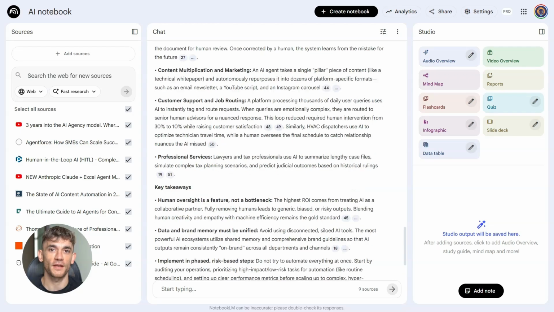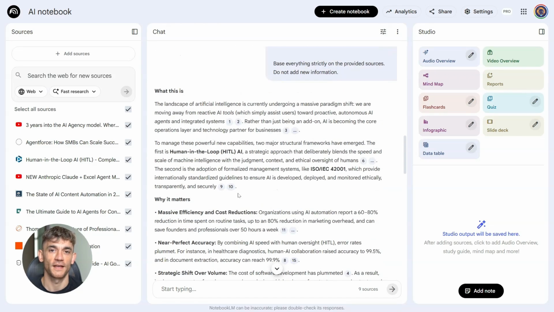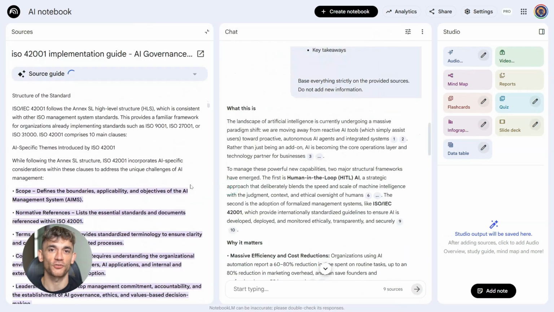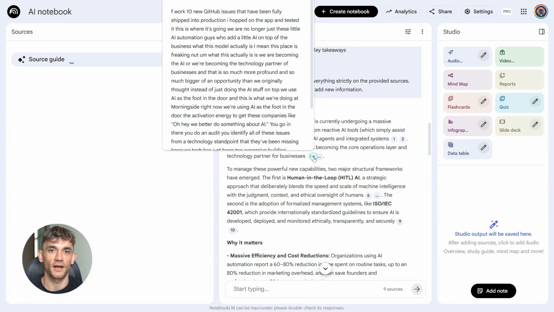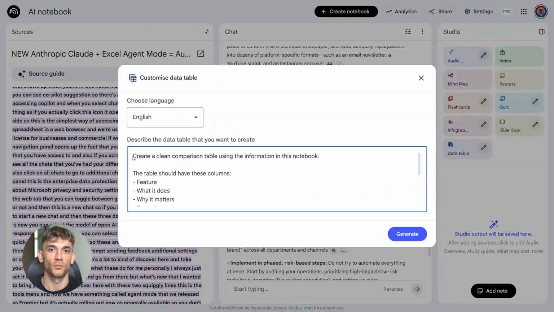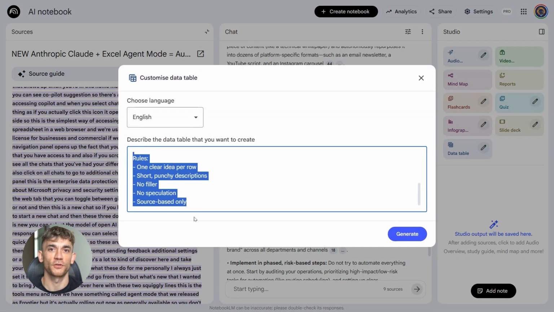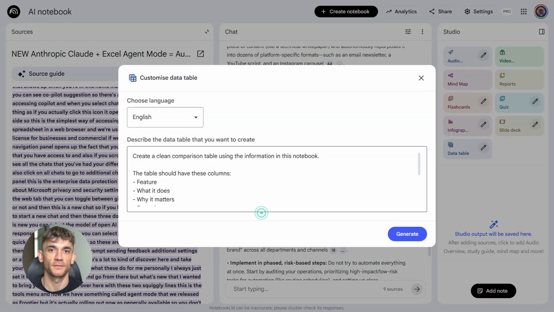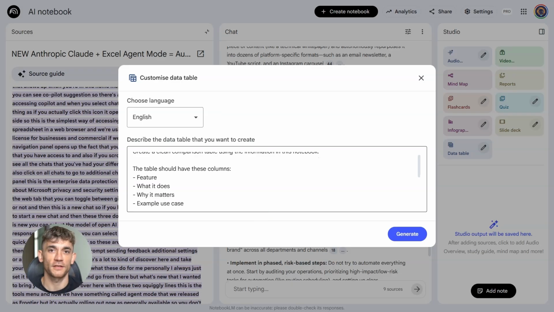Step 3, this is where the SEO magic happens. You take that refined content and you turn it into a structured table. You prompt Notebook LM to create a clean comparison table with columns like feature, what it does, why it matters, an example use case, one clear idea per row. Short, punchy descriptions, no filler.